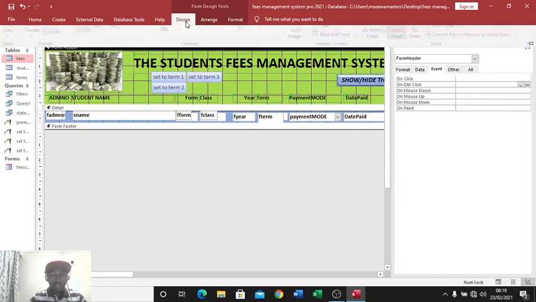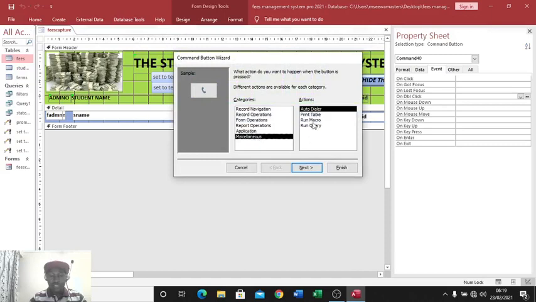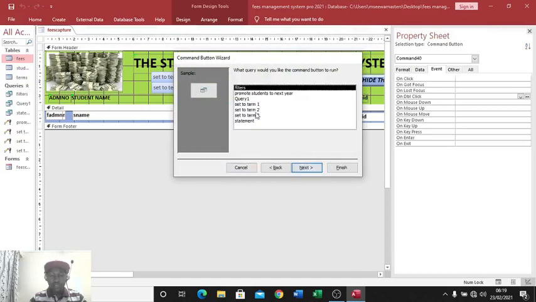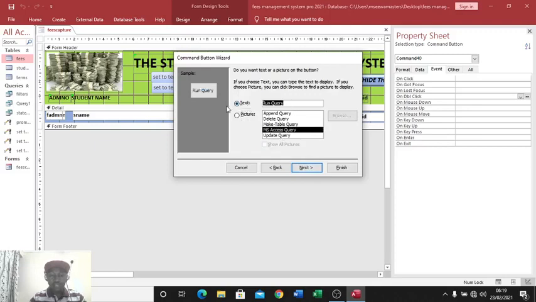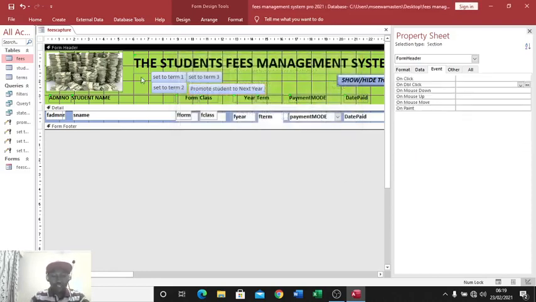Then you can also have the one to update students to the following year. If we shall have miscellaneous, run query, next, then we have promote to next year, that is promote students to next year, that is a bit longer. Therefore this is how this one looks like.